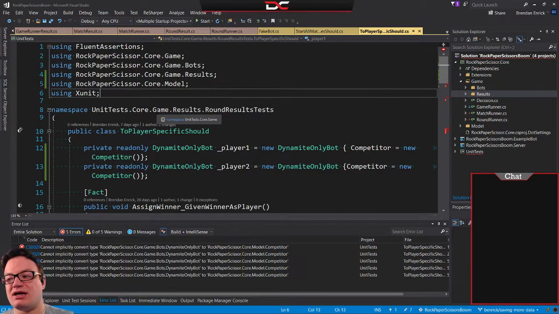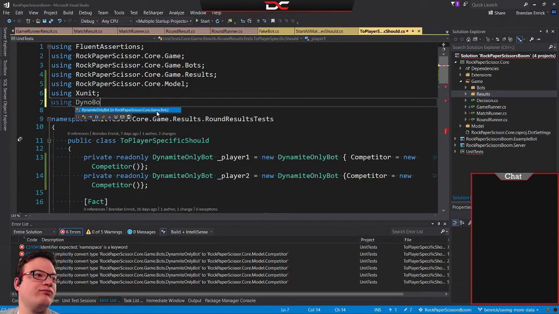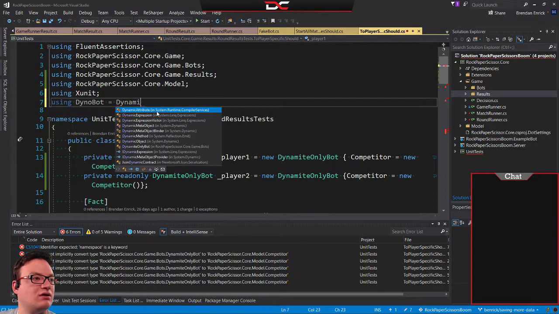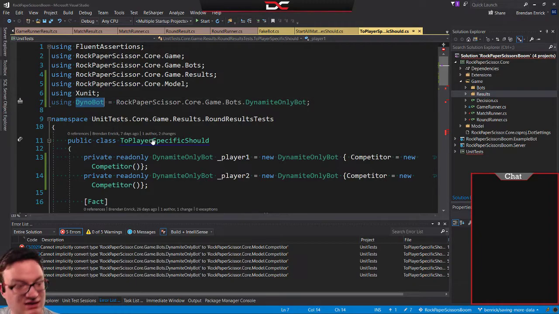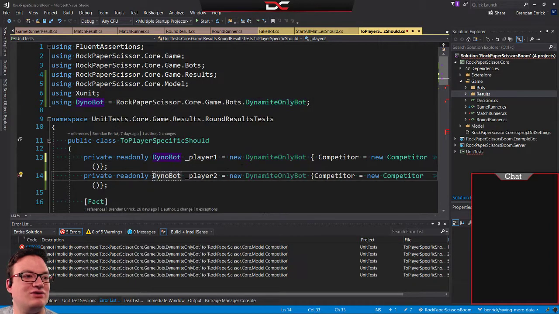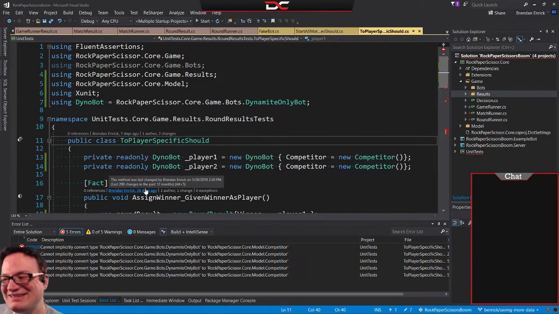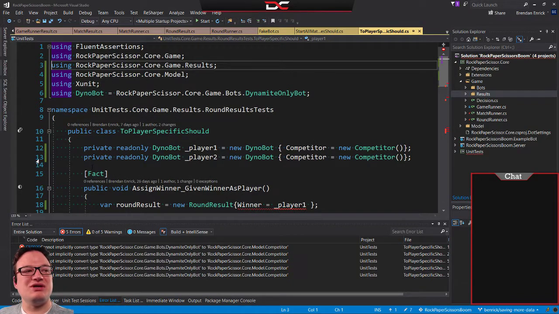Alright, I'm going to do a cool trick, if you're all paying attention here. I don't know if you all know that you can do this. DynoBot equals... So by putting in that using statement, I can now use this as an alias for another type. So I don't know if you knew that you could do that. That's a trick in C#. I wanted a shorter name for that type here in the test because it was annoying that I had to write it that way. So now DynoBot is a dynamite only bot.